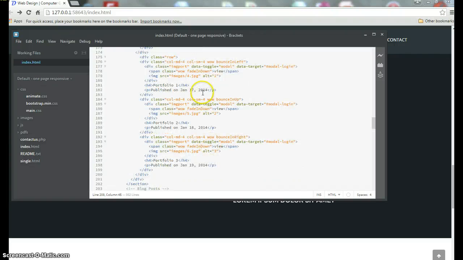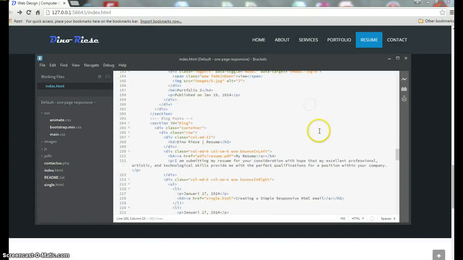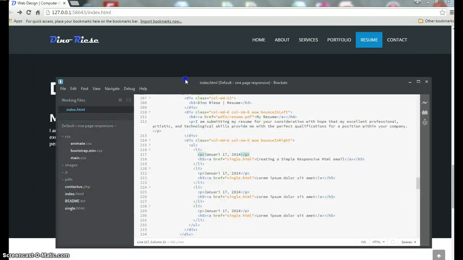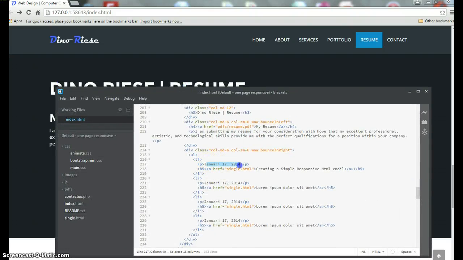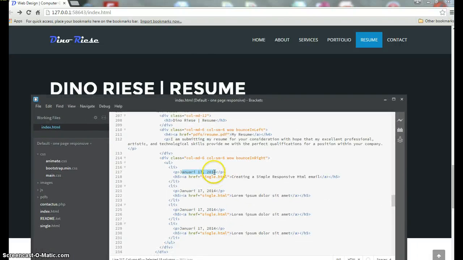It's real easy. You just change these dates right here in this P tag. So for portfolio 1, it's here. Oh, I'm sorry, that's portfolio. You will go down to your blog right here. There's your first one. You know that information is right here for your first one. Creating simple, blah, blah, blah. That's this one. So I'll make it January 7th, 2015. We'll change these to whatever dates they are, all right? I'll just make them 15 so you can see where the dates go.